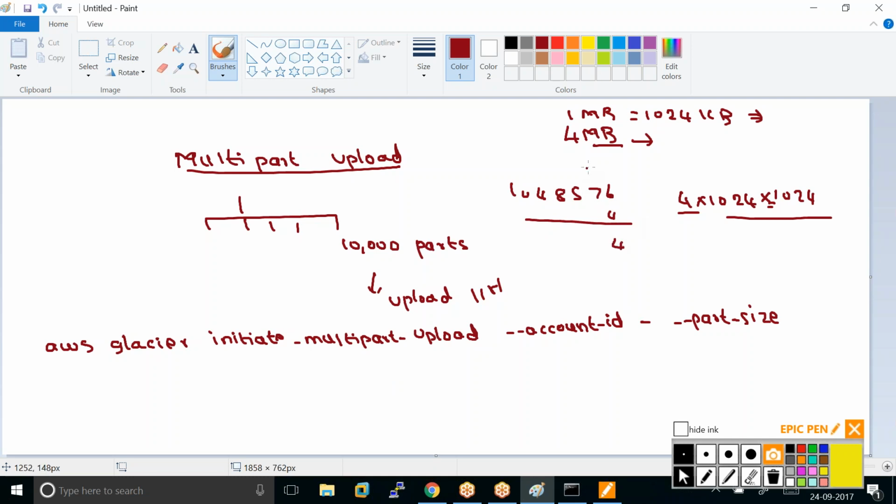Four fours are 16, and so on. You want to specify this as the part size: 4194304. It is a 4 MB size.